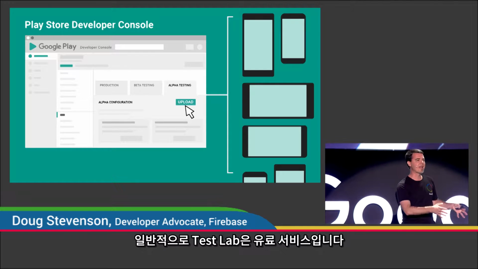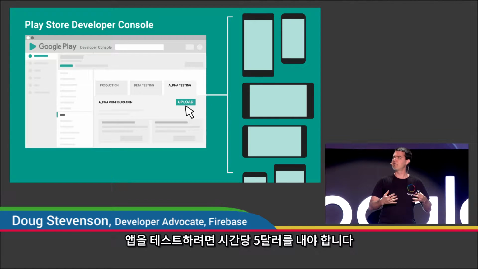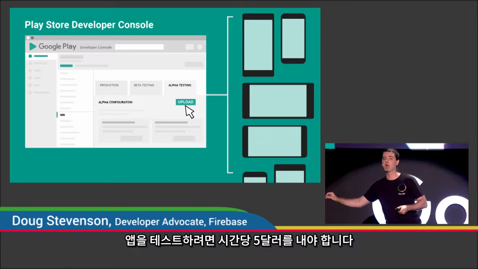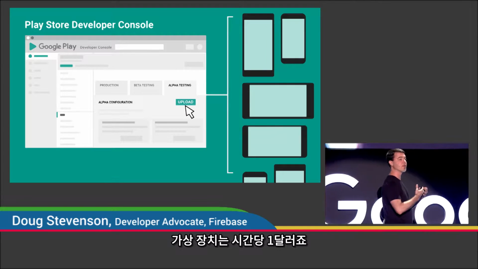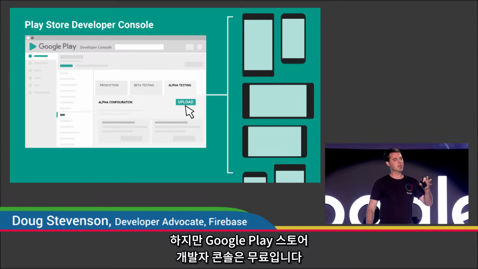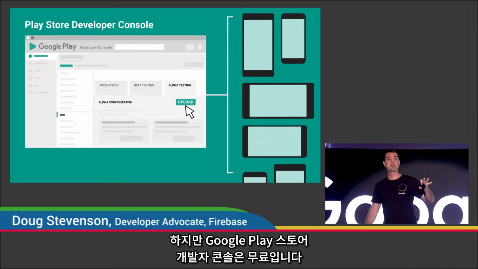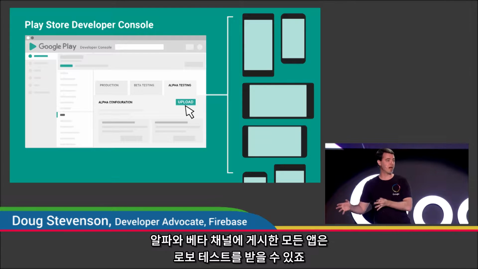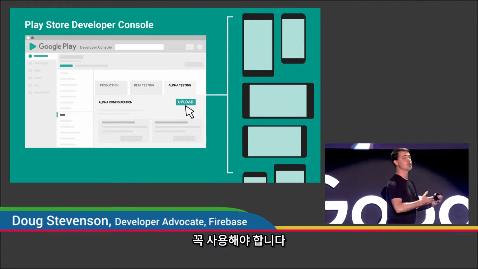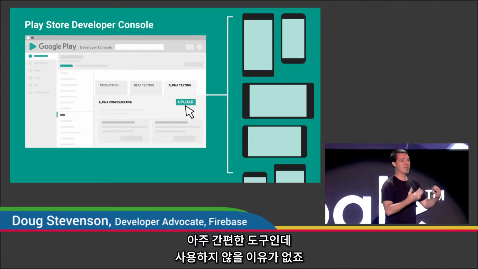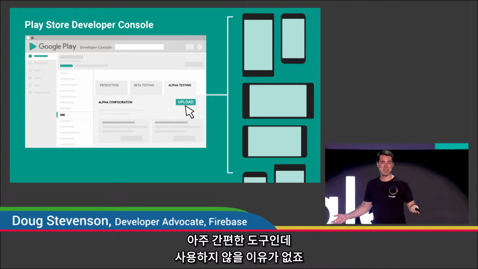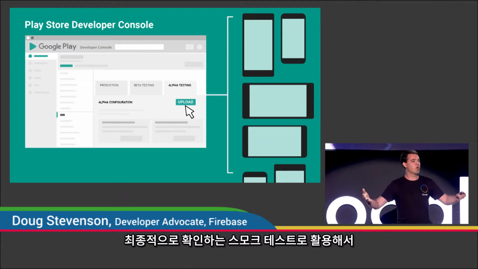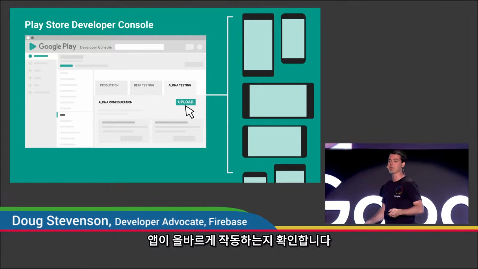So normally Test Lab is a paid service, and it costs $5 per hour to test an app, or if you're using a virtual device, $1 an hour. But the Play Store Developer Console test is free of charge. So every app you use or publish to an alpha or beta channel gets this test. So you should use this. And this is a very, very handy tool. And there's no reason not to use this. So you can use it as kind of a last smoke test or final test to make sure your app is working correctly.